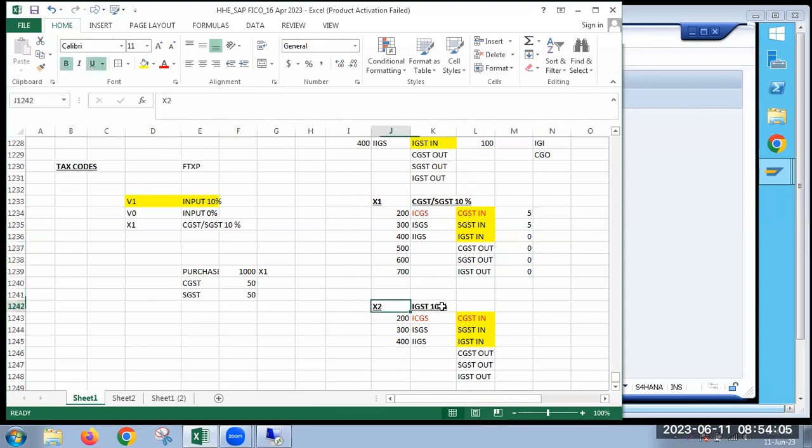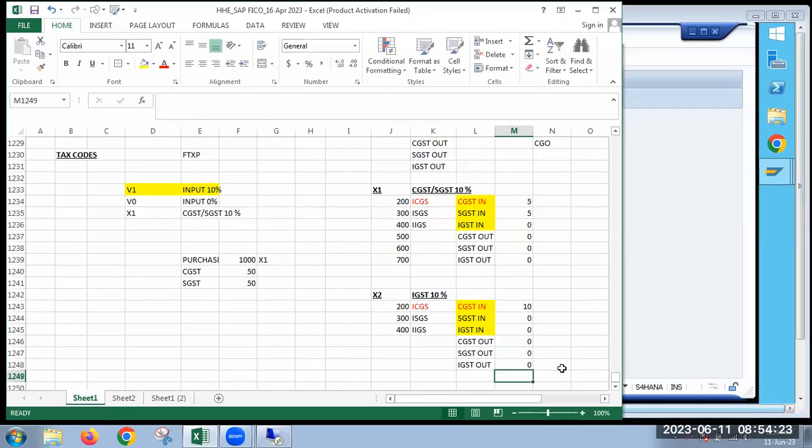If it is X2 for IGST input tax only, then what will be the rate over here? 10%, all zeros. 10. Like this? 0, 0. Is it correct? No, IGST 10, that's all 0. Correct. See, it should be like this. So the system calculates only one line item, IGST with 10%.